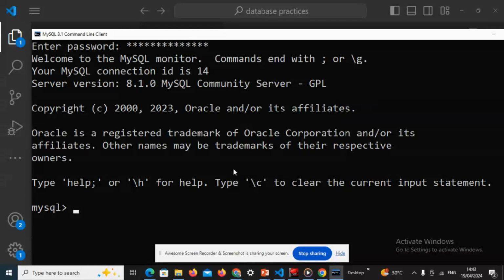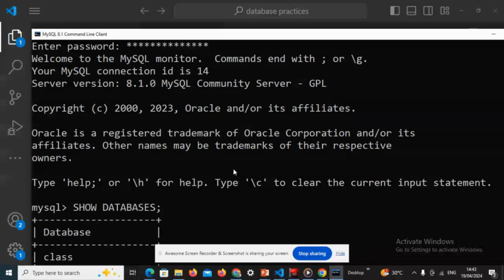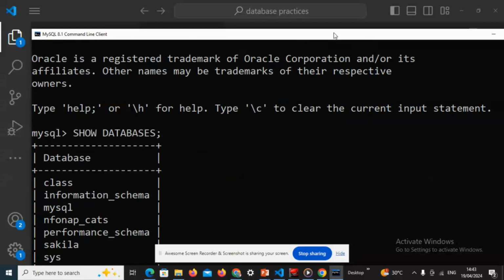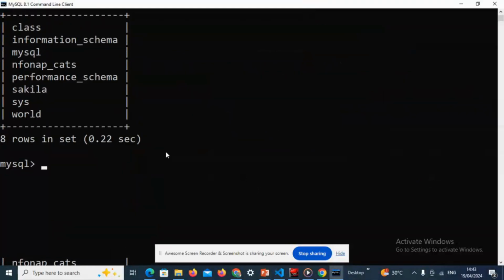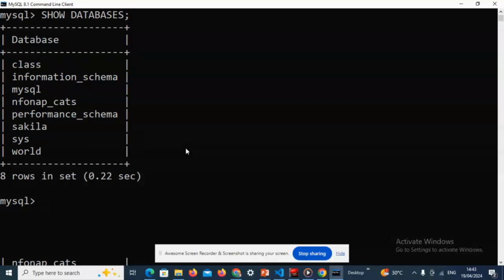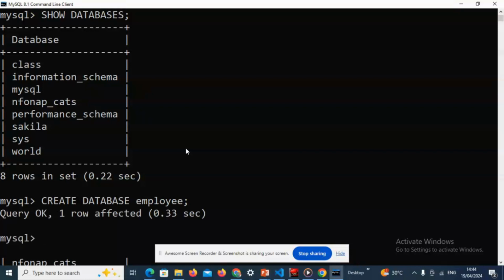So to do that, I'm going to use this. These are the different databases that have been created already. That is, they exist. So I'm going to create a new database which I will be working with. To create a new database, I'm going to use this. A database has now been created.